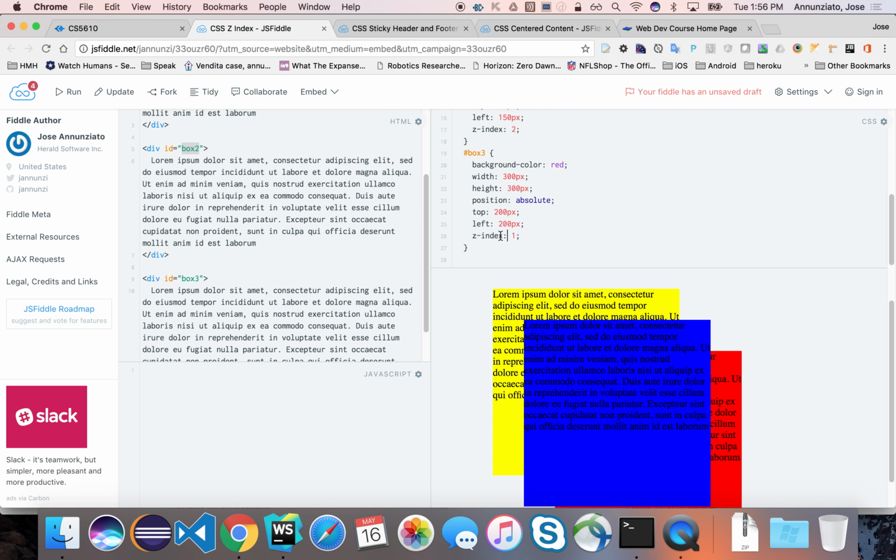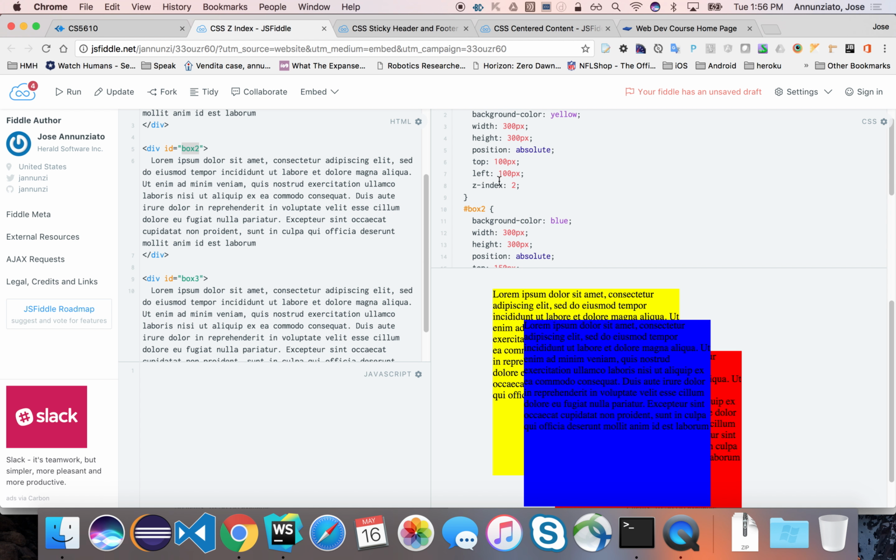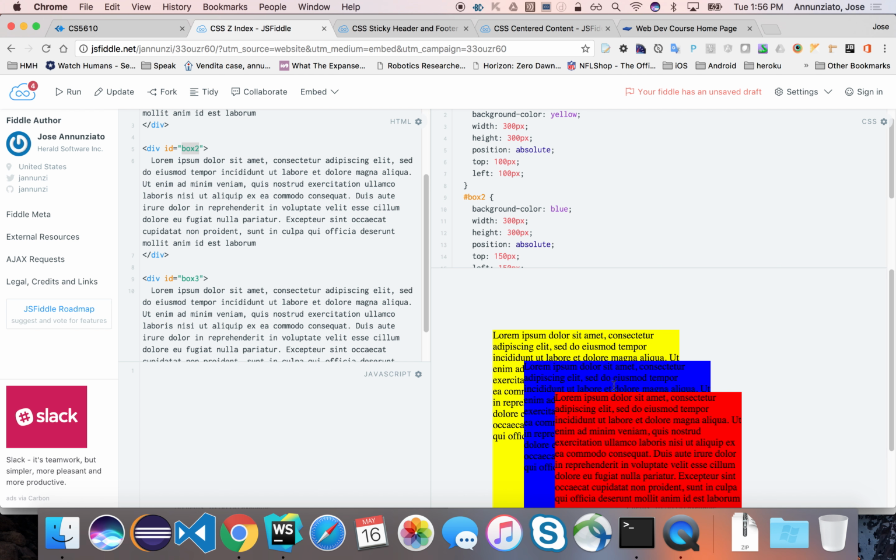Make sense? By default, if we remove the z-indexes and we rerun, the default is that it renders this way. Red is the last one in the document, so it's rendered on top of everybody else.